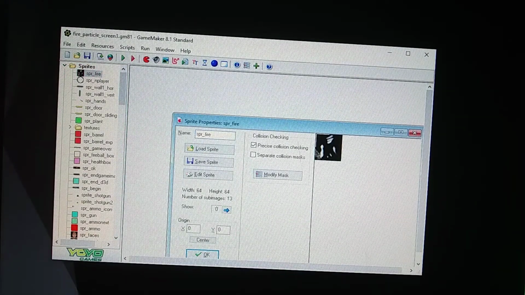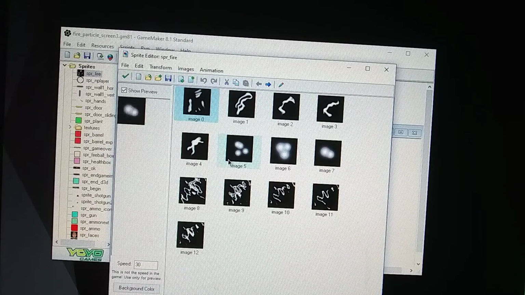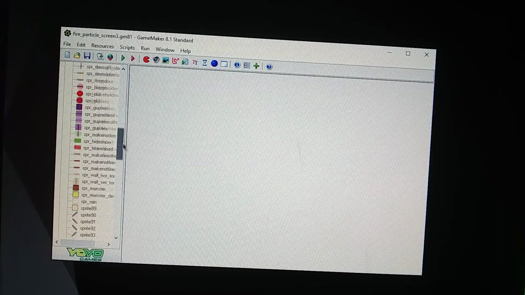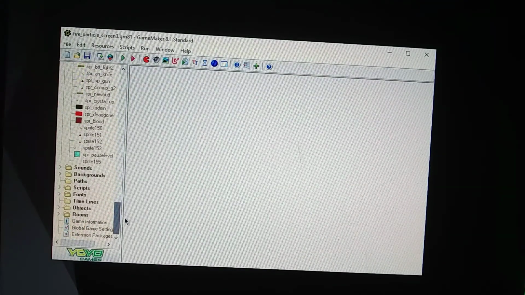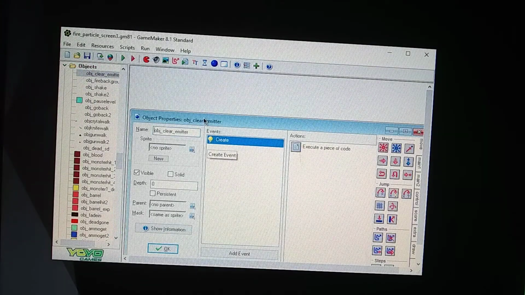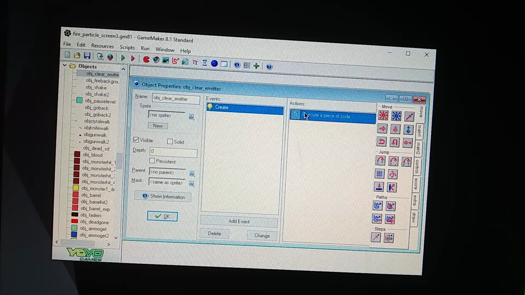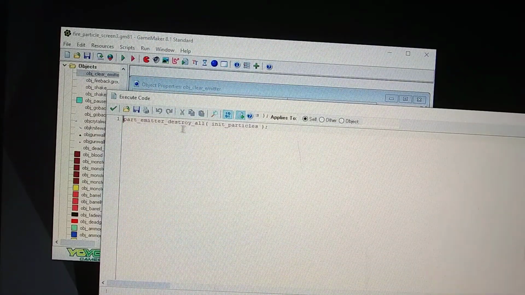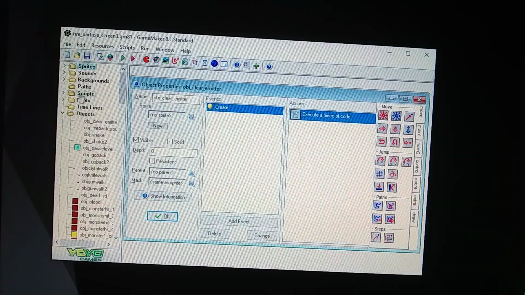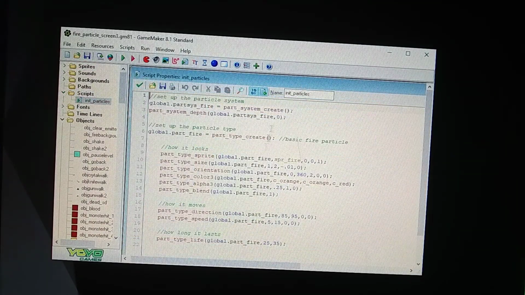So like I said, you have this cutout here, and the colors behind this cutout. Okay, so that's the first step. The second step is in your objects here. I have an object clear emitter. So in the crate, I have this particle emitter, destroy all, and initiate particle. So this code right here, this information here is in your scripts here. Initiate particles. That's what it's called.